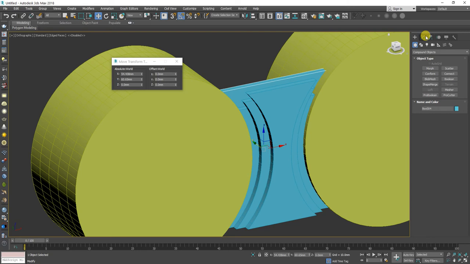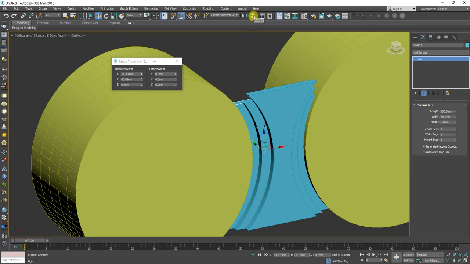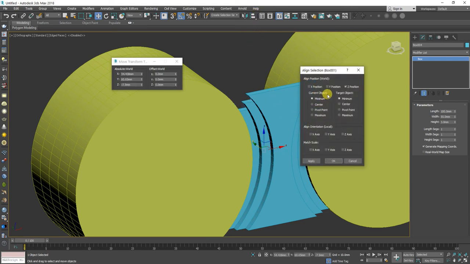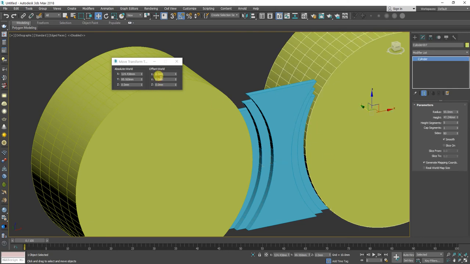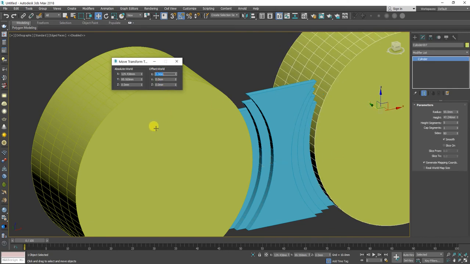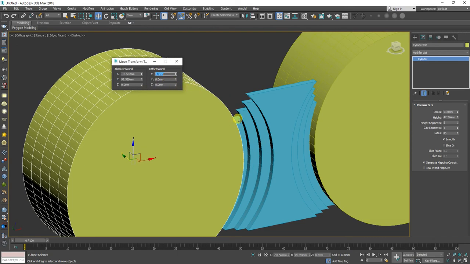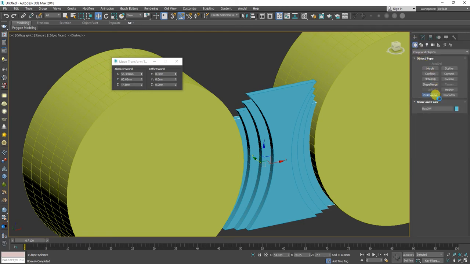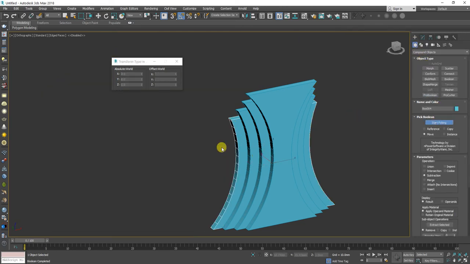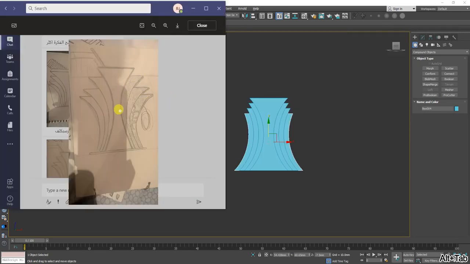Then for the last one, I will change the width here to 55. So minus 15. Don't forget align. In the z-axis, minimum to minimum. Move this in the x-axis, 5, and for this one, minus 5. Select this and then go to pro Boolean, start picking and remove both. So now we have this shape that you had in your sketch.